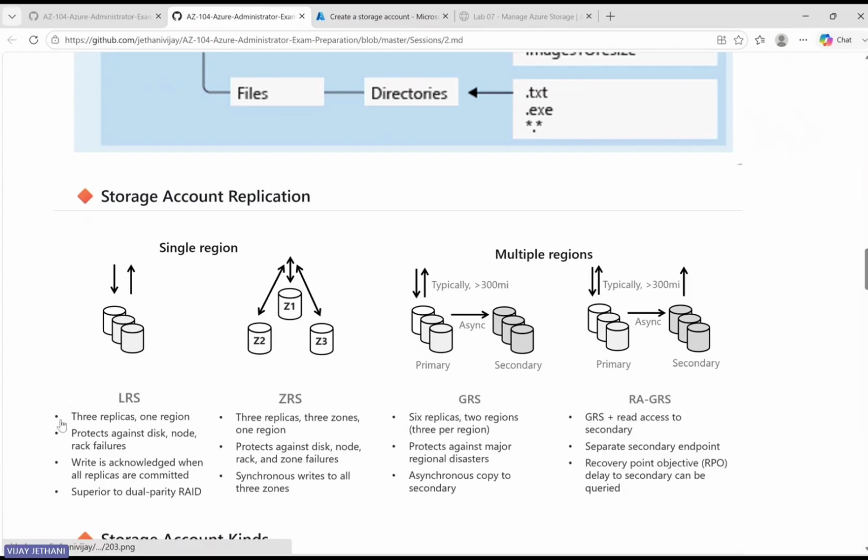So LRS works for one particular region. It protects you against disk, node and rack failures, and a write is acknowledged when all replicas are committed. That means it is a synchronous replication. Remember, it is acknowledged when all replicas are committed within that particular region. Hence, everything has to be acknowledged before it can say that the write is done for that data.